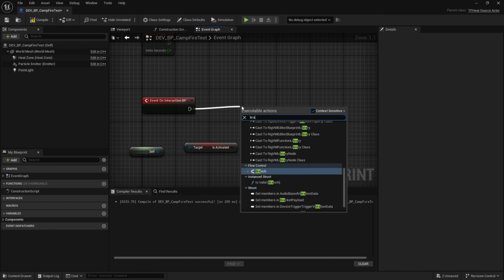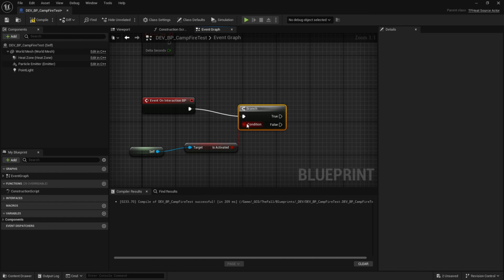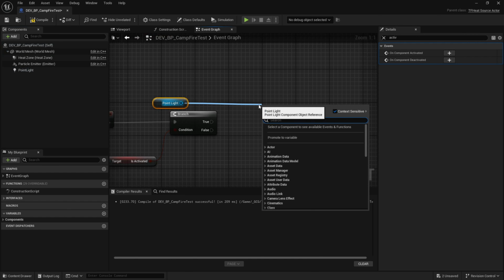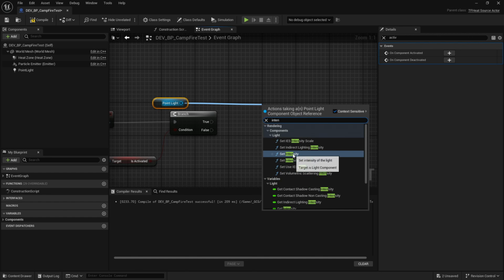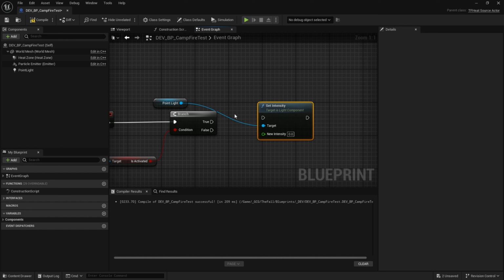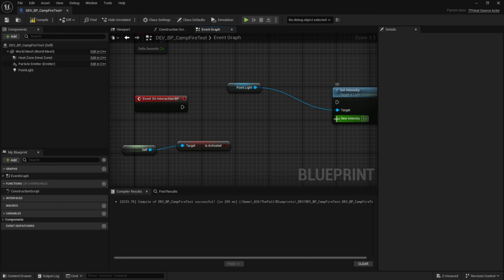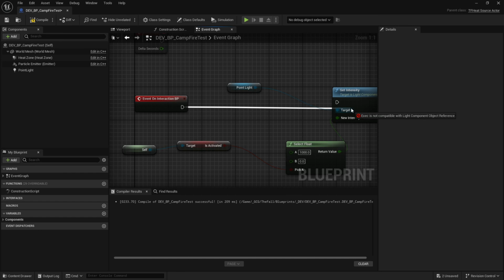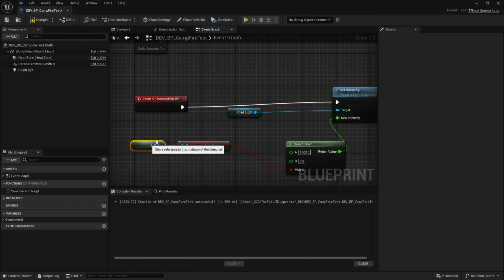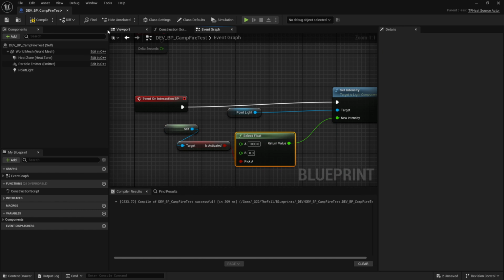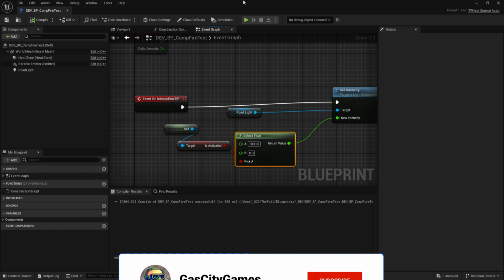And all we're going to do here is a branch. Get our point light intensity. Actually, I don't even need to do that. So select float based on this. If it is active, we want the intensity at 1,000. If it's not active, we're going to do 0. Yeah, this is weird. I wonder if that's something they've done recently in 5.4.